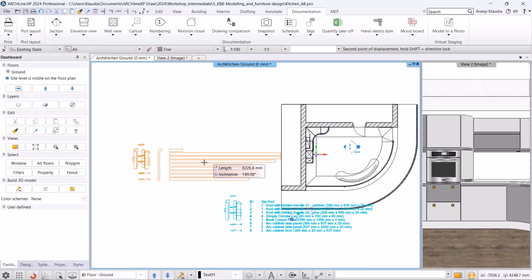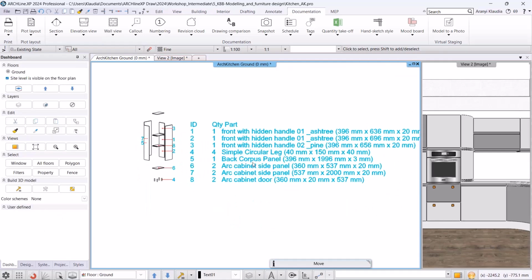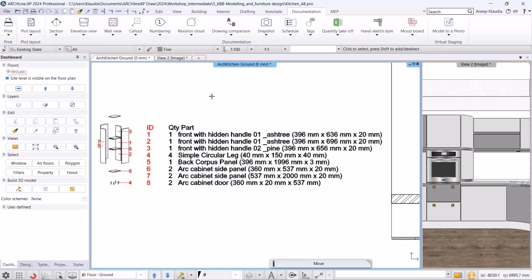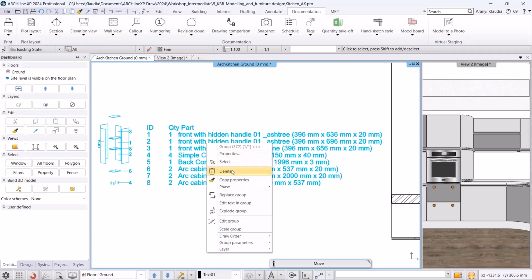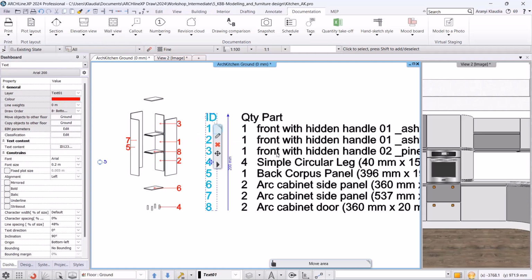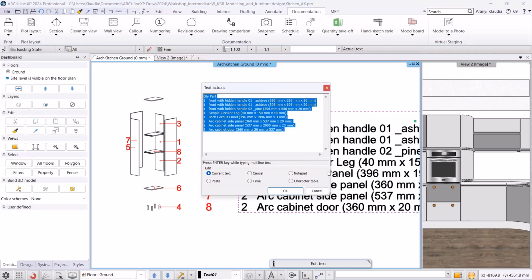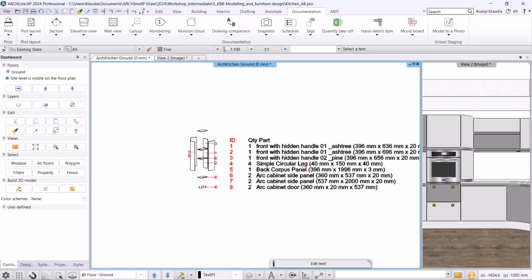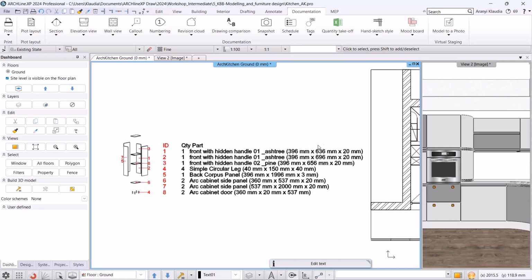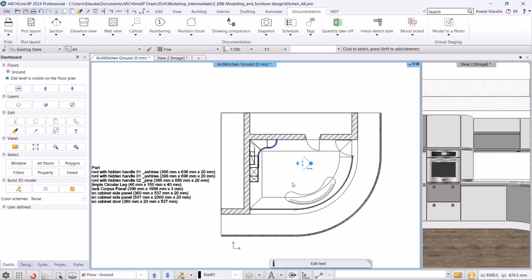A group appears that I can place on the floor plan. The elements of the selected cabinet, their names and dimensions are shown. I can right-click on the figure to enter the group and edit or add something to it. I always have to close the group before I continue. The exploded view only works on items that we have created. It does not work on library or downloaded items.